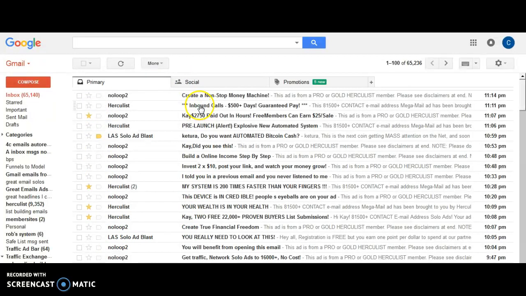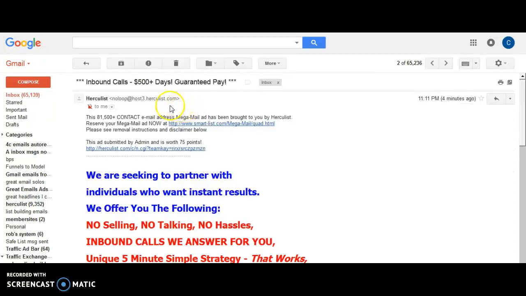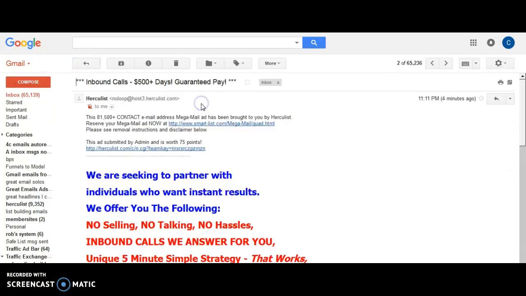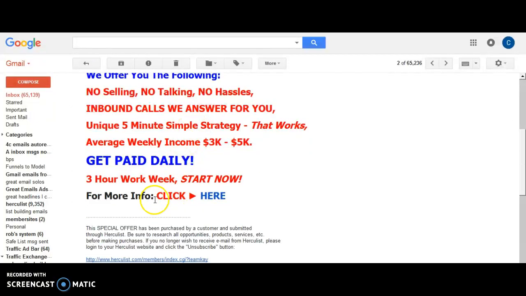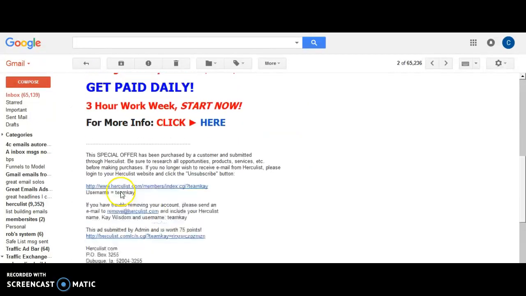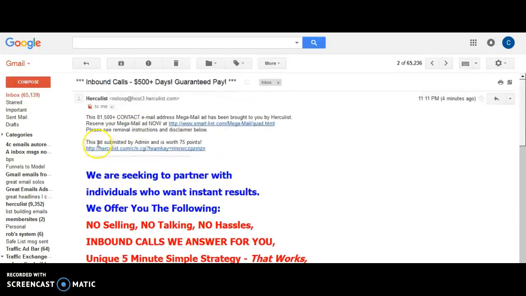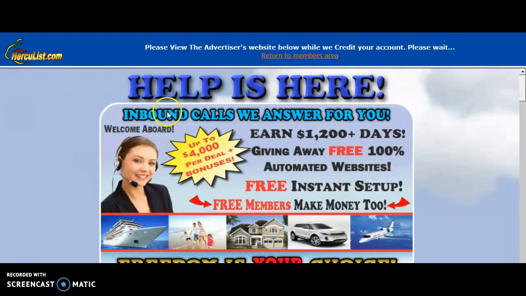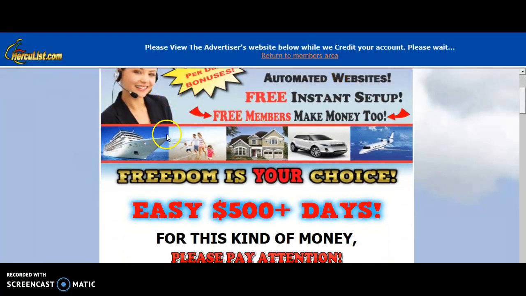When you sign up for Herculist, all you have to do in order to advertise on their platform for free is click on the links. So you get emails from Herculist, you click on the links, and it says here that to get credits you just click on the links. It says this ad submitted by admin is worth 75 points. You click on it and it takes you to another page, and when the timer counts down, you'll get credit for viewing this page.